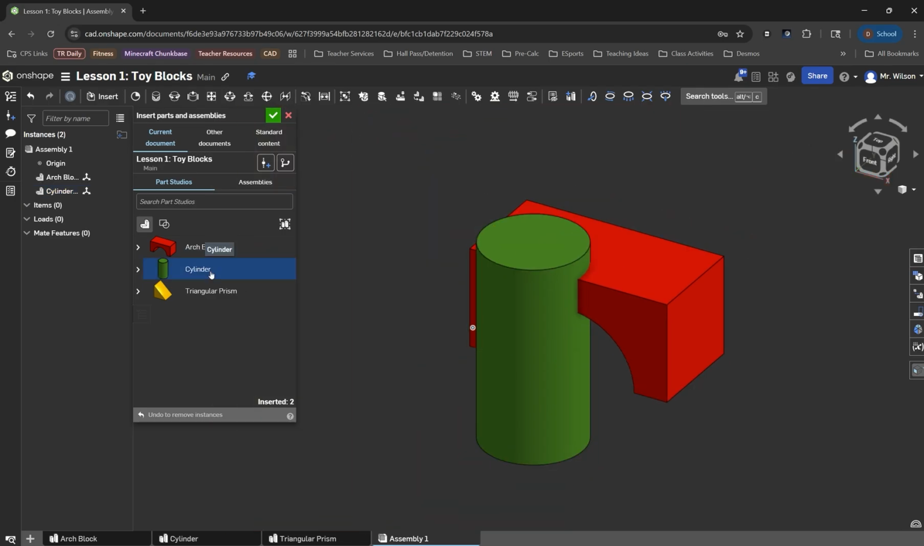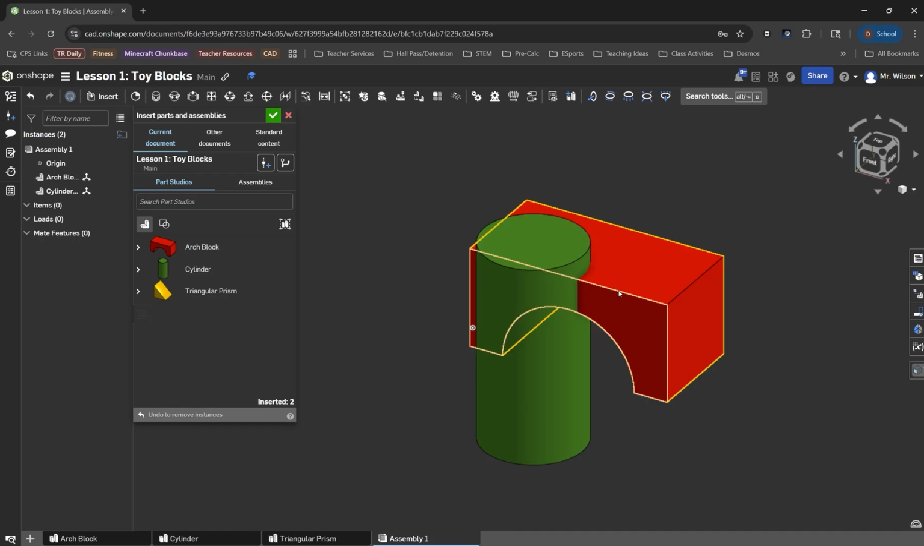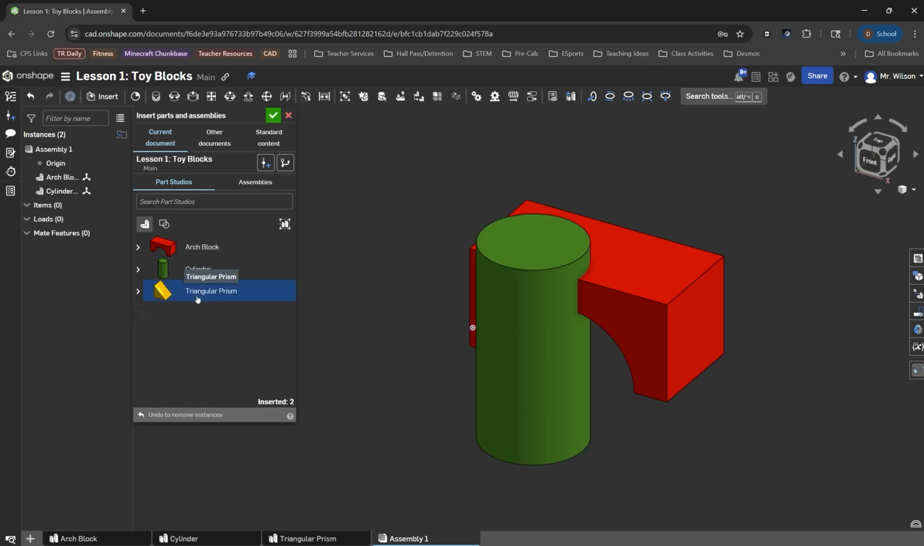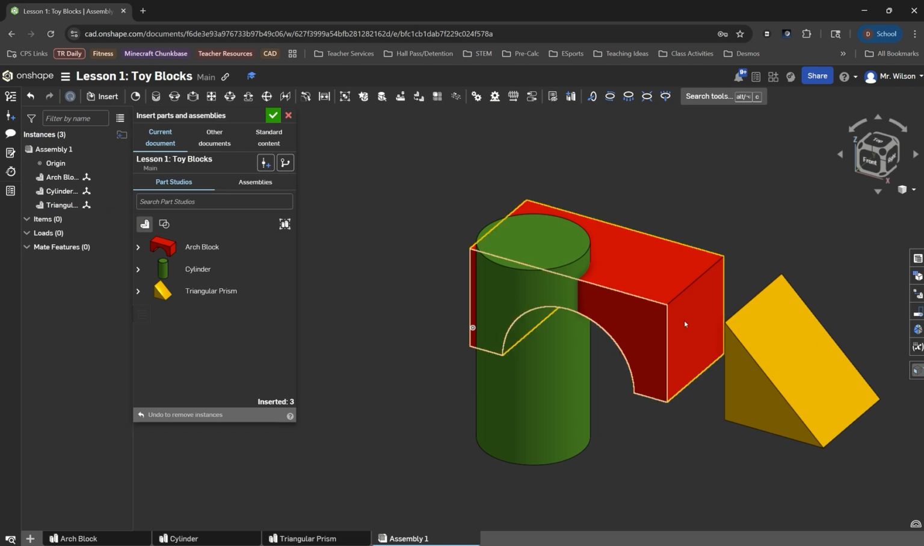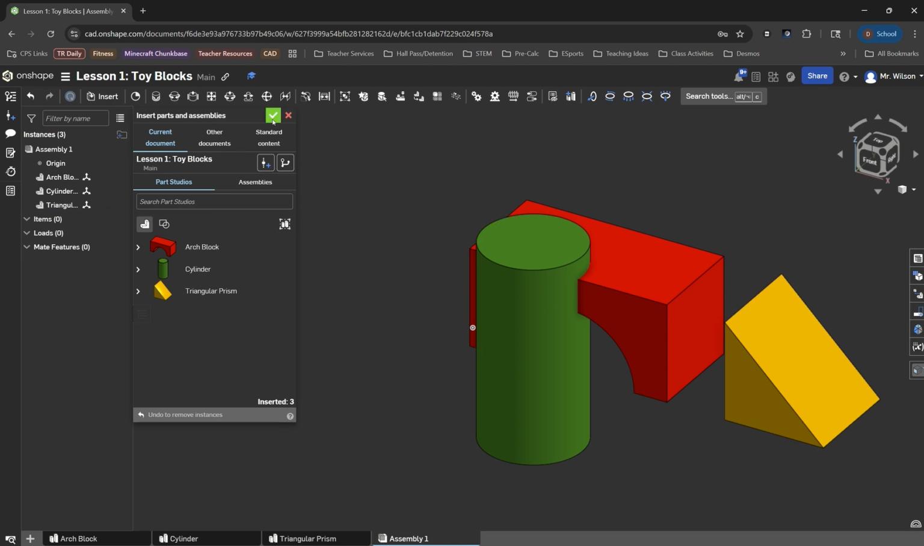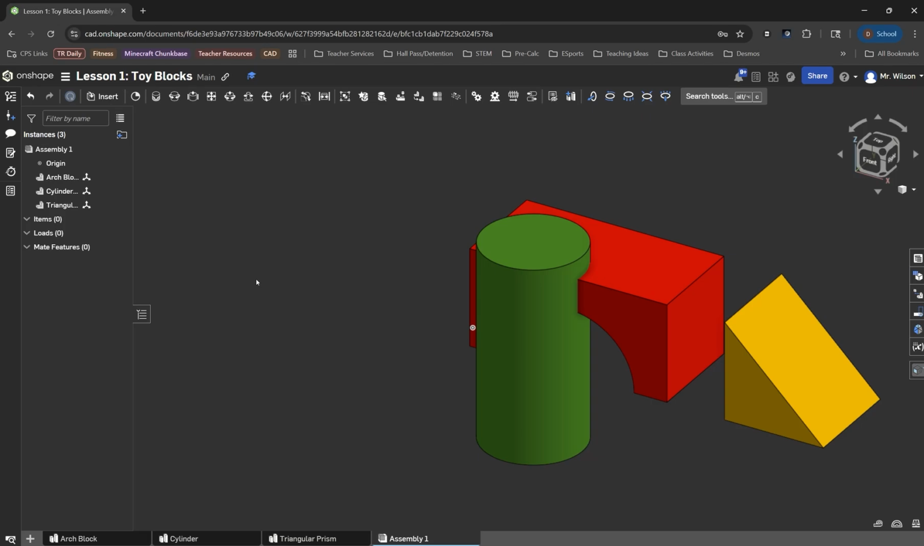Click on the cylinder and again, click in my space. I'm not concerned about them overlapping or where they're at right now. We'll fix that in a minute. And then I'm going to also go ahead and add the triangular prism. So now that I have all 3 of them in there, I'm going to hit the green check mark. And now I'm actually going to start attaching these together. And how we do that is we use mates. So I'm going to use this fastened mate tool.